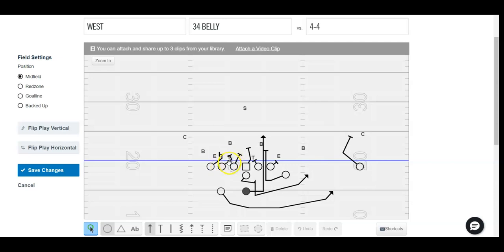You can't allow any penetration in this B-gap because it could potentially mess up the mesh point here. It is imperative that you do not let this guy cross face here in this B-gap. Reach him, don't let him through.